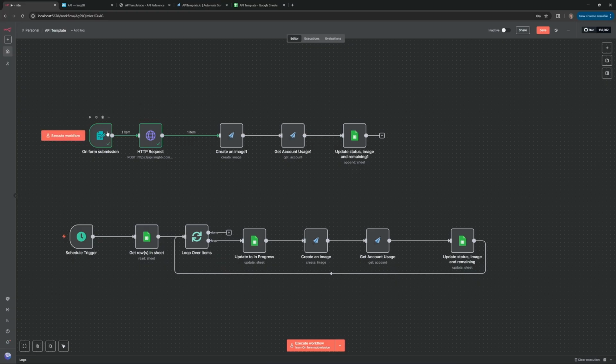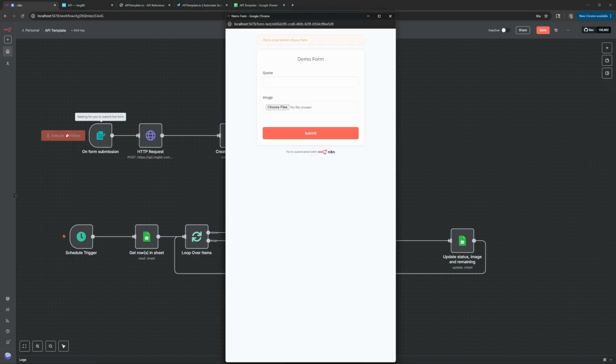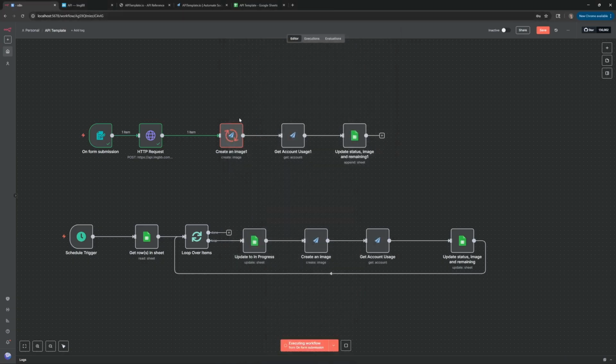But let's go ahead and try it, see if it works. We hit execute workflow, wait for a moment for it to finish. And once it's in there and you've got the little X, you know it's there. Hit submit. It's then going to do its thing.